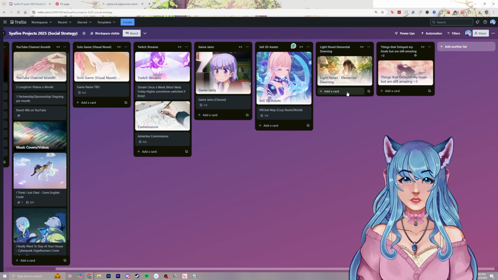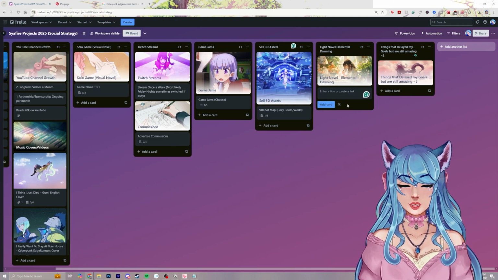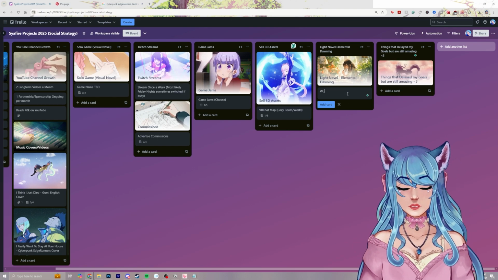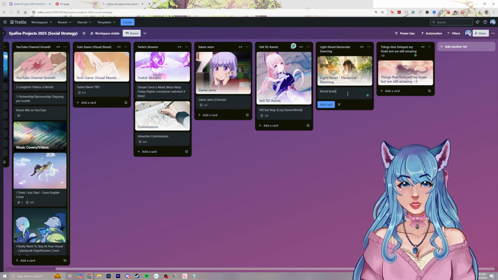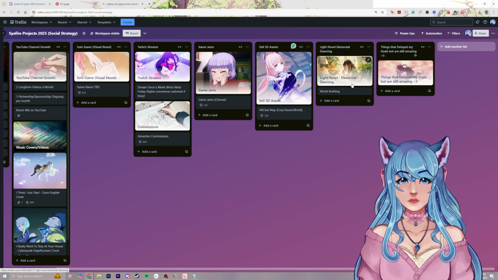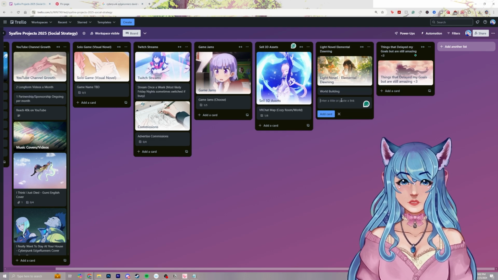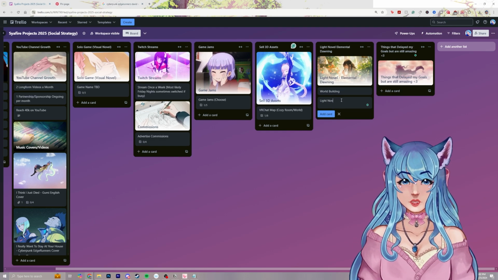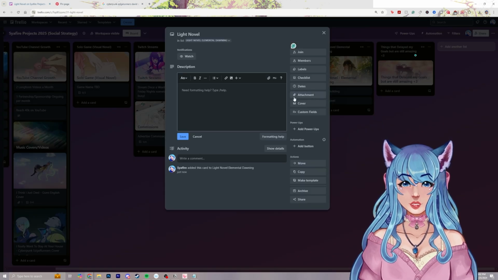So for the light novel, Elemental Dawning, this project I've actually already started, which is awesome. I've already started the world building. So I'll just put world building in here. Now this is tough because there's a lot that I still want to do for the world building aspect. So I'm just going to keep this here as a card, and then I'm going to add another card and call this light novel, because what do I actually want the light novel to be?